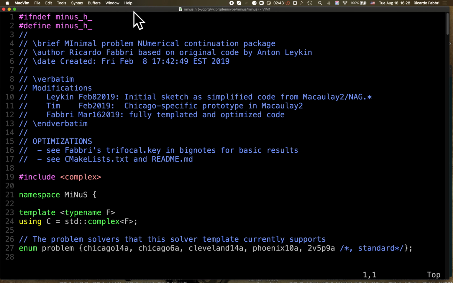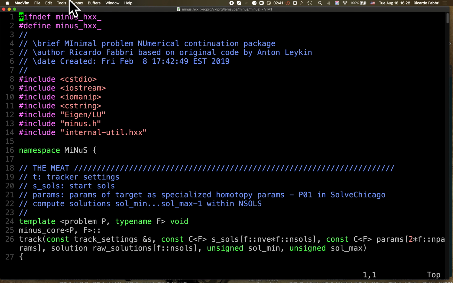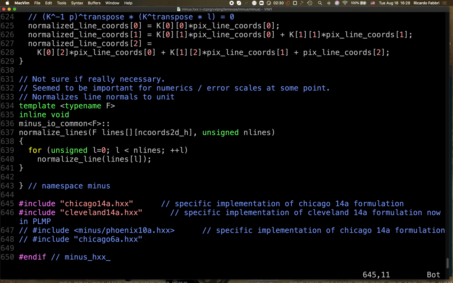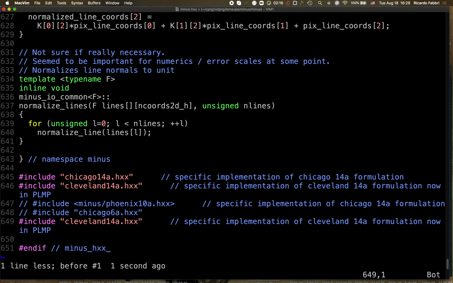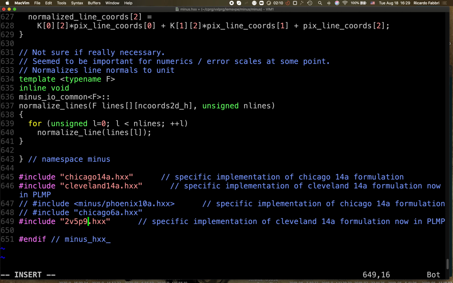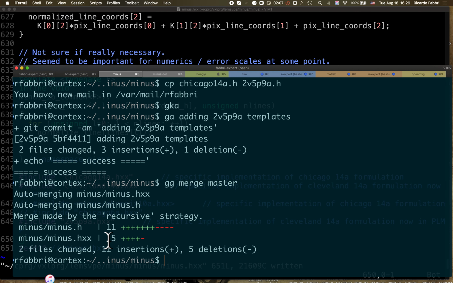So implementation is always minus.hxx. So the implementation, just search for something like Chicago. Right, so we should copy whatever we have. So here we have this. So just create another one here. Actually, we have some other problems here. We can have two view, 5-point algorithm, and a. Right, so then we implement that. Just copy.